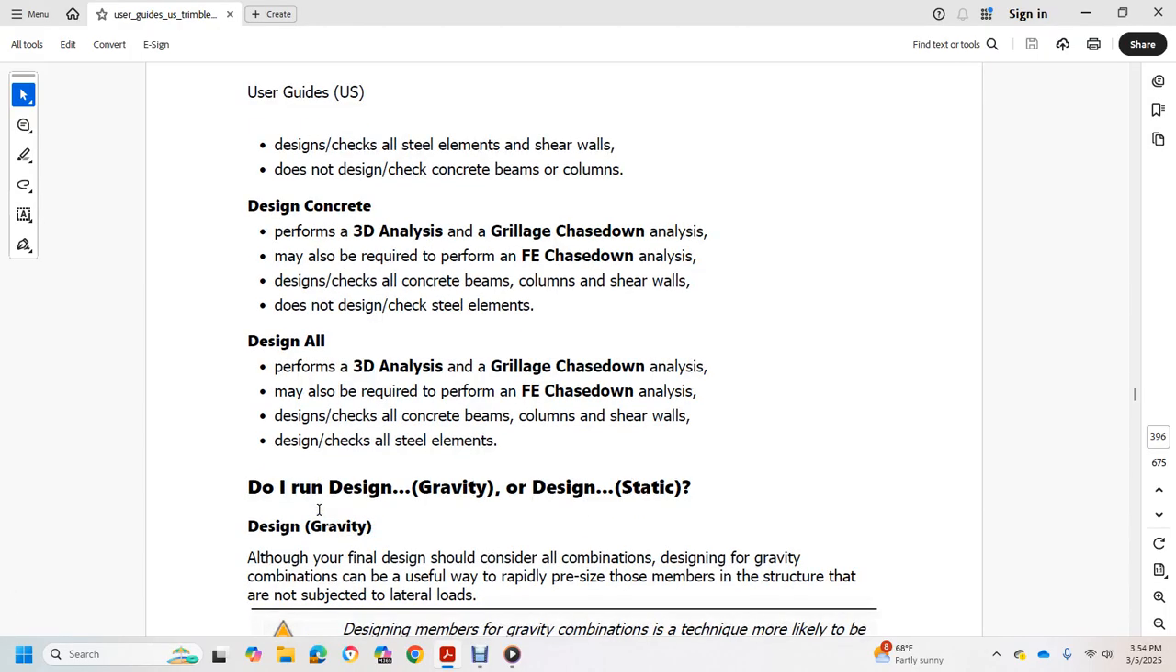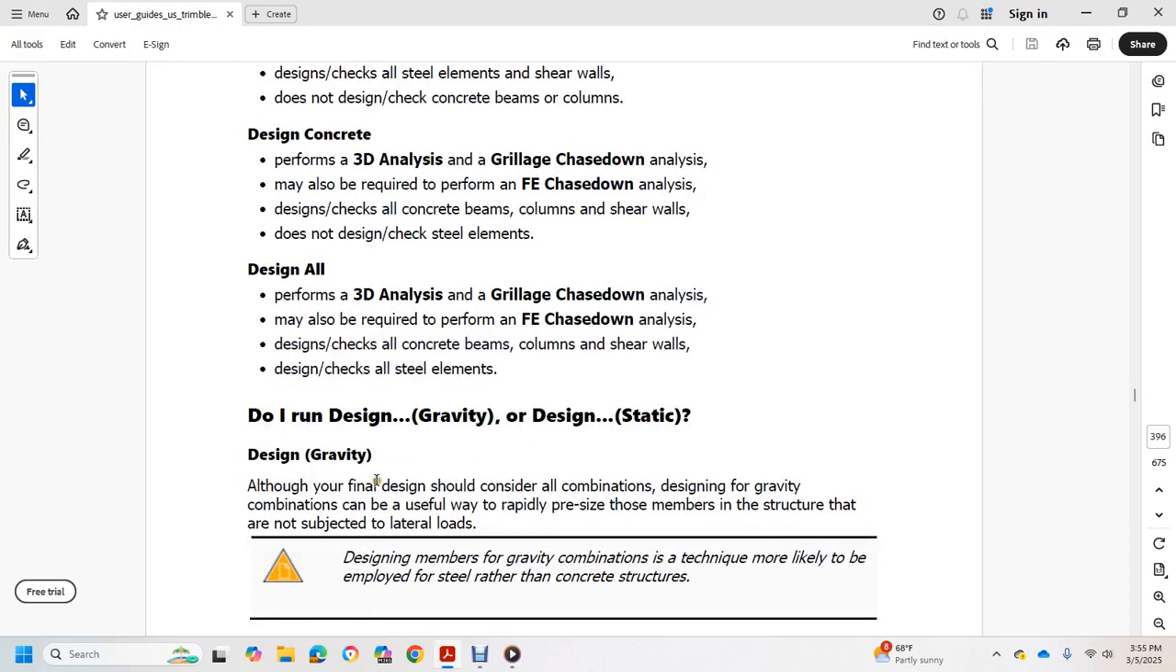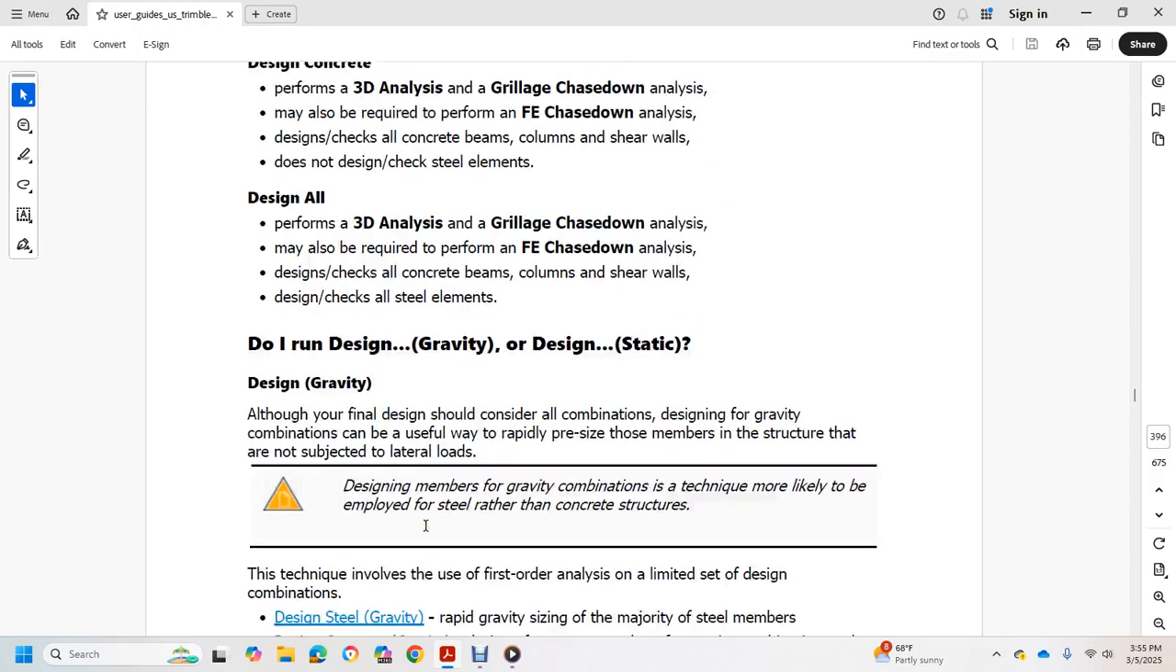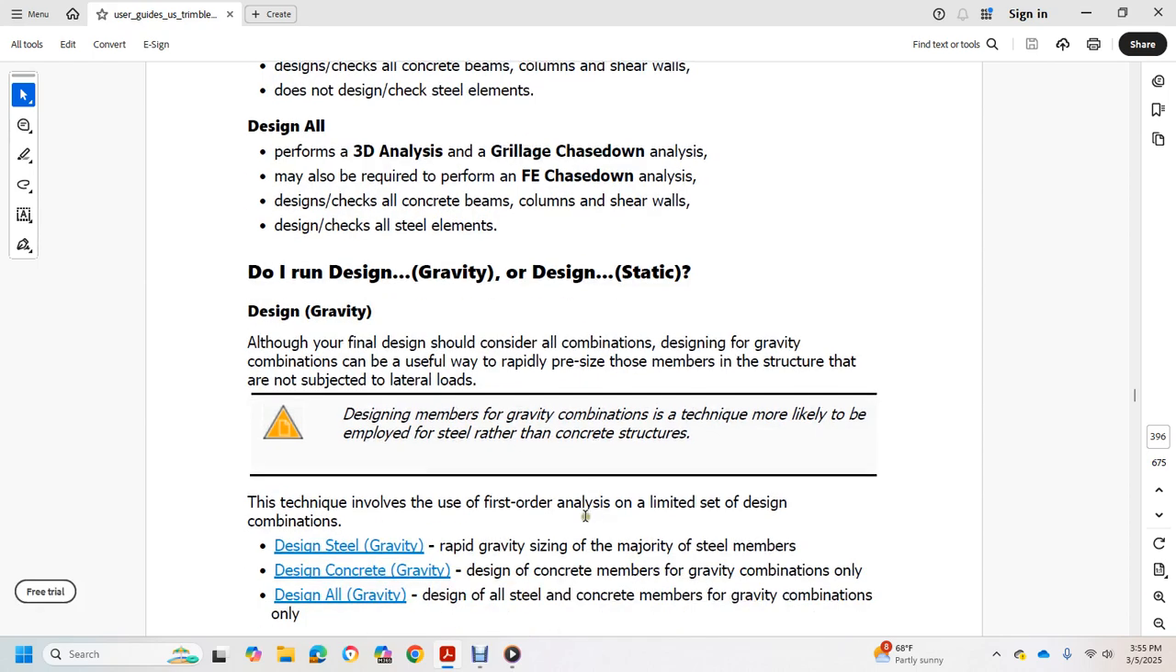How do I run a design gravity or design static? Design gravity, although the final decision should consider all the combinations. The design gravity combination can be a useful way to rapidly produce sizes of members and structure that are not subject to lateral loads. Design of members for the gravity combination is technically more likely to be employed with steel rather than concrete structures. The technique involves first order analysis and a limited set of design combinations.